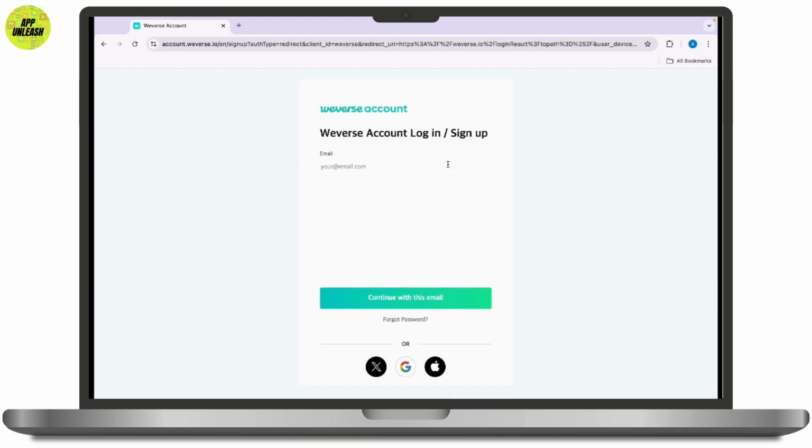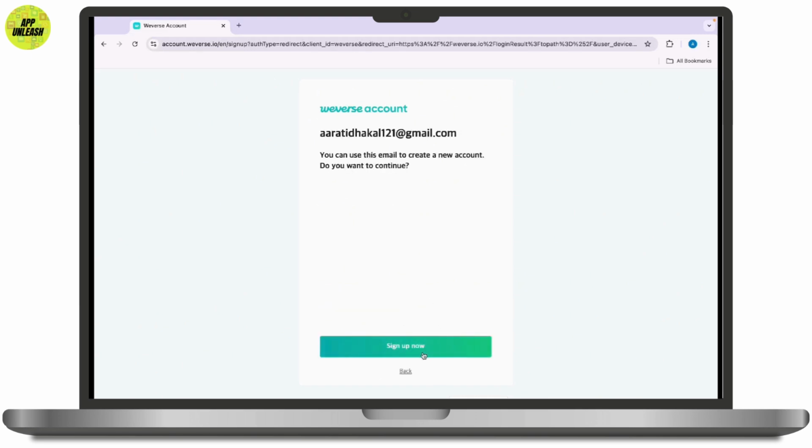Select your preferred method. If you choose to sign up using an email, then you will have to enter your email address and create a password. If you select social media, you will have to log in with your chosen platform's credentials. Now all you have to do is review the terms of service and privacy policy, check the box to agree to the terms, and then proceed.